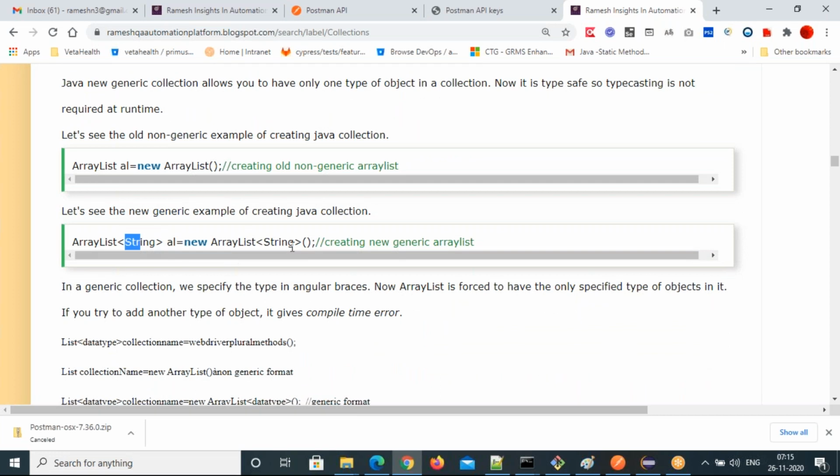So creating a collection is nothing but creating an object for the classes. Either you can use the runtime polymorphism concept, or you can create an object for a class directly. Either way, generic format means you specify the data type in the angular braces, on both the left and right hand side. So now we are forcing the ArrayList to have only string type data elements.